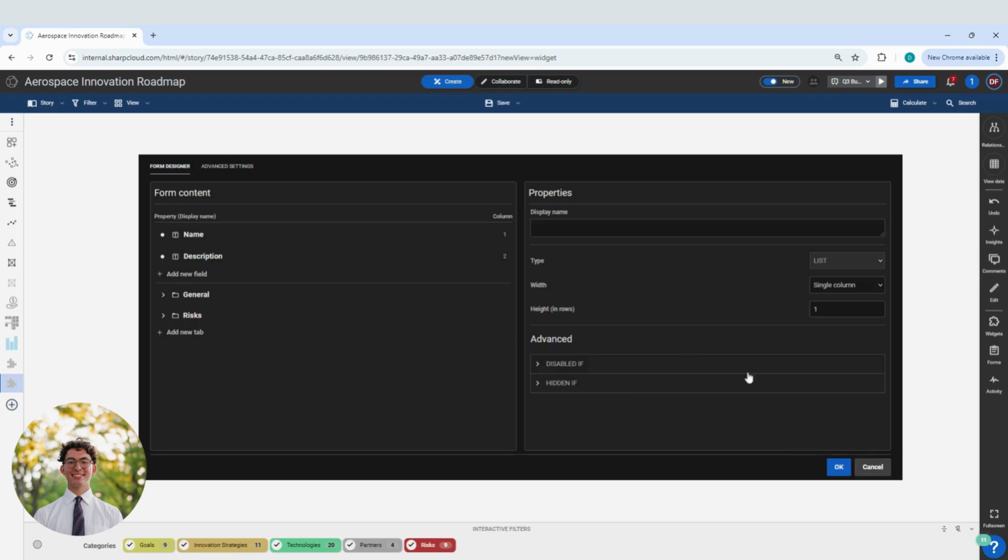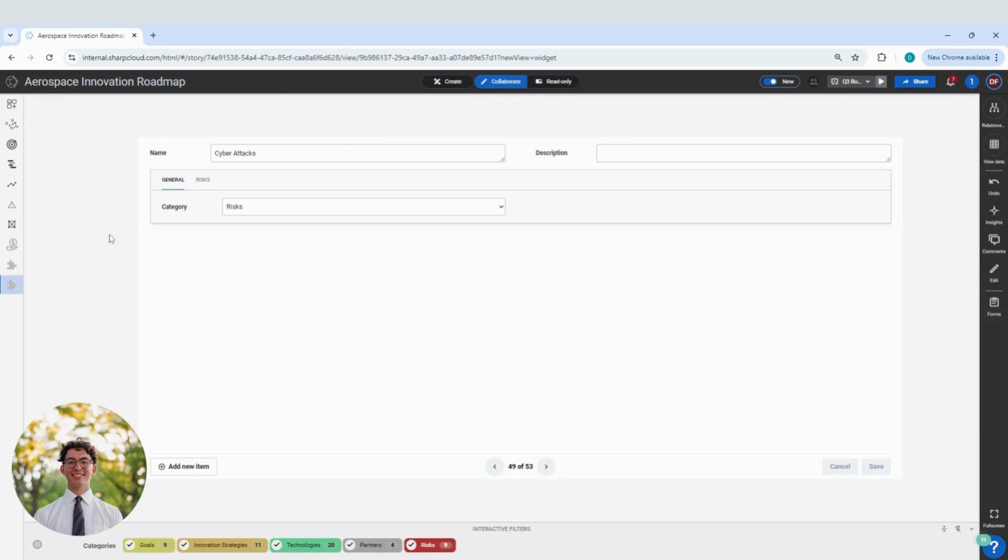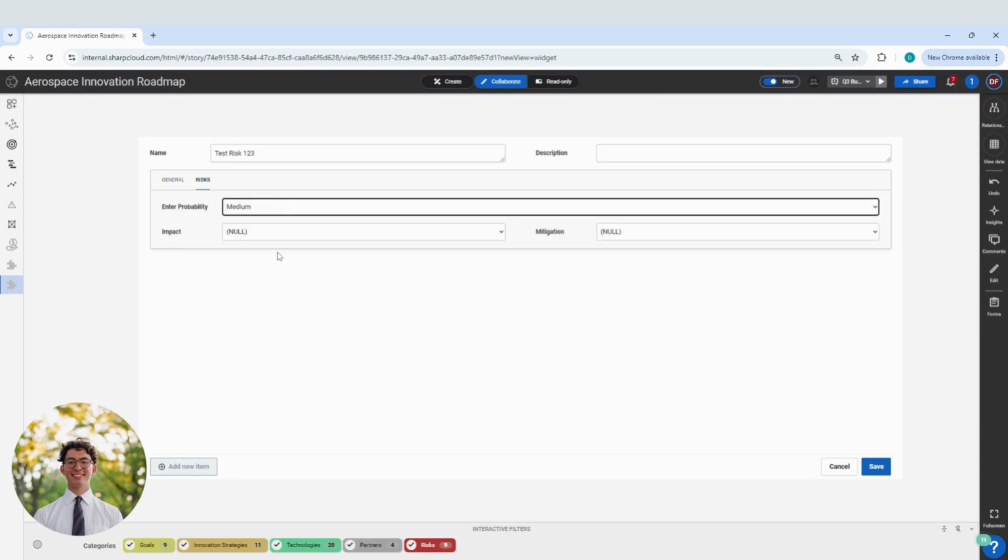Once I'm satisfied with my form, I can select OK, and now it's time to visualize and edit my data. I could use the arrows to flip through any of my items and do my editing, or I can come into the story, navigate to the form, and create a new item by selecting Add New Item. Here I can give it a name, add a description if I wish. The category has been set by default to be risks, and now I can add my risk information here.